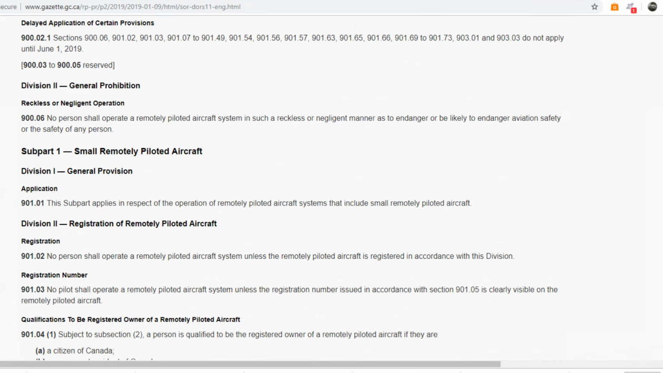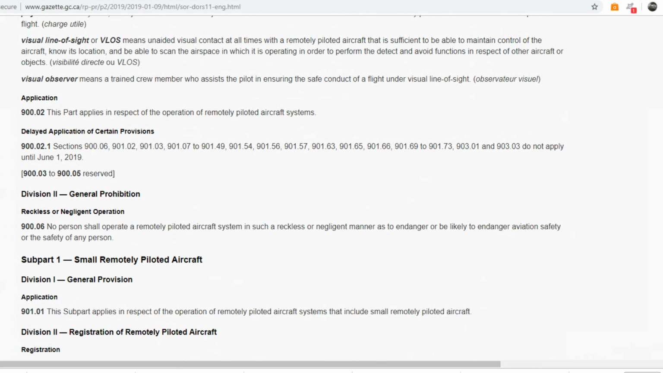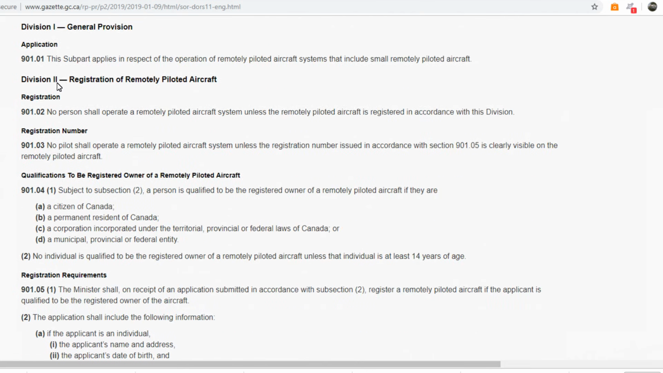Well, if you get down around here, you'll start to see that the real regulations start, and they're all the things that have these 900 numbers in front of them. Most of them are actually 901. So here's the real regulations in that document. Okay, so 901.02, no person shall operate, blah, blah, blah. All right, that's what you need to zero in on. Don't worry, when you first open this document, it won't look real.